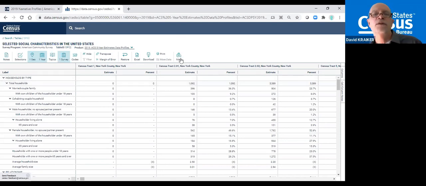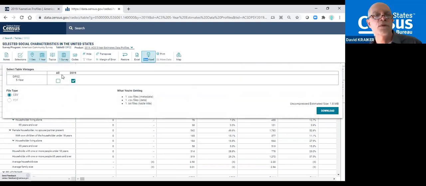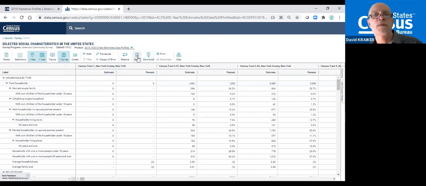A couple of things here. You can download the table if this is what you want. I'll just click on that to show you. You can bring it in like this, right, into a CSV, but I won't do that. If you come to Excel, if you download it, you will get everything that you saw in the table originally. If you click on the Excel download, it will download however you have programmed the table here. So notice I already programmed it. I don't want the margins of error.